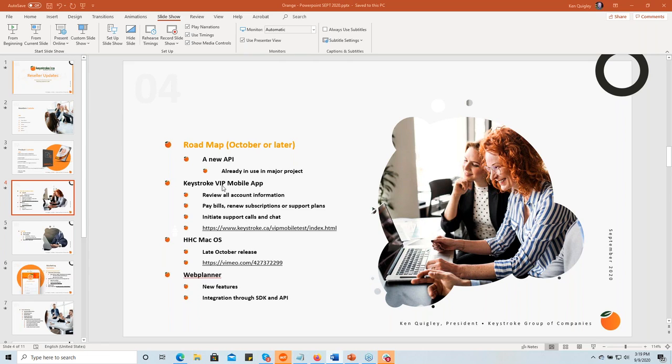Now, you're probably wondering what's the Keystroke VIP mobile app? What is that? Well, we have been working on something that is deliverable for our subscribers, something that we want to have like an enhanced level of service, an enhanced level of account access for them. So what we're doing is we are using the API so that they can access a lot of their account information and a lot of our services. And I'm going to go through a very, very quick run through of what that looks like.